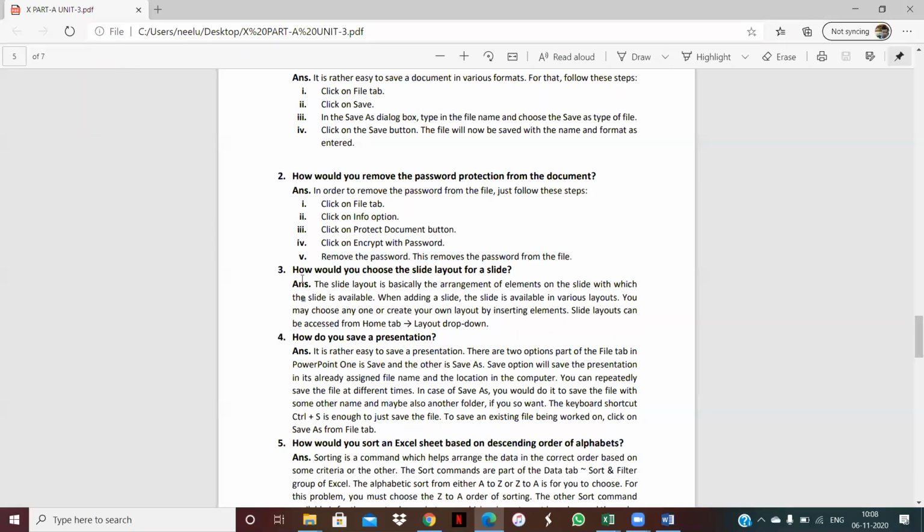Next question is here. How would you choose the slide layout for a slide? All of you know that there are different types of slides. When we click on slide, you can see different layouts. How can you choose any layout for the slide? The slide layout is basically the arrangement of elements on a slide. When adding a slide, it is available in various layouts.